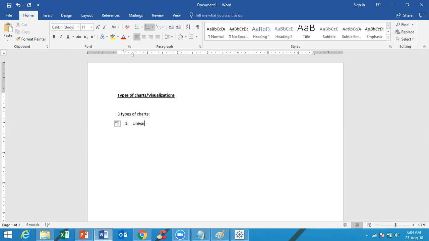Univariate, bivariate, and multivariate. So there are three types of charts. Univariate charts support univariate analysis, that means having one variable or one measure. All these univariate charts contain only one measure.